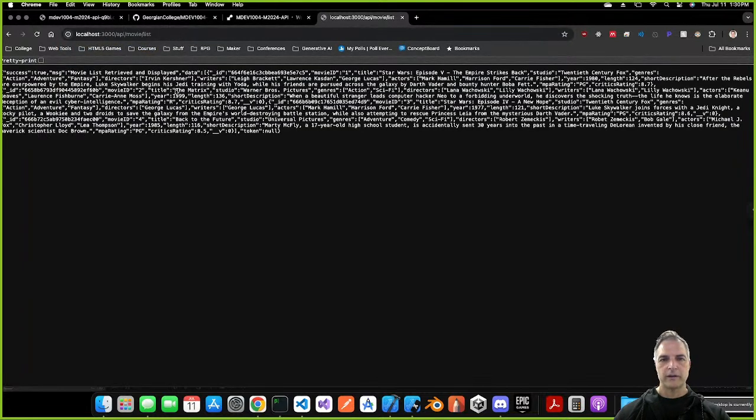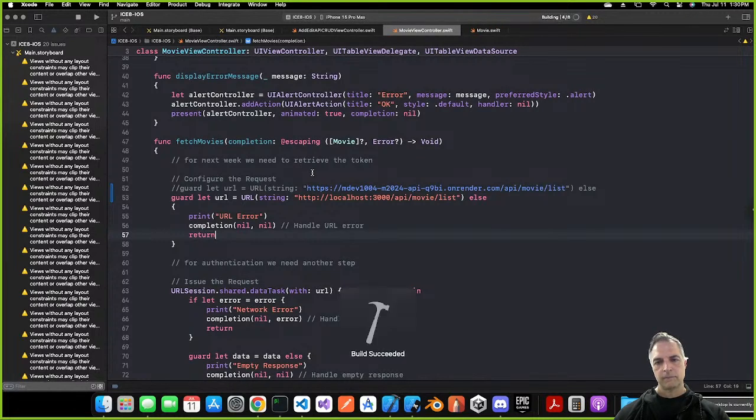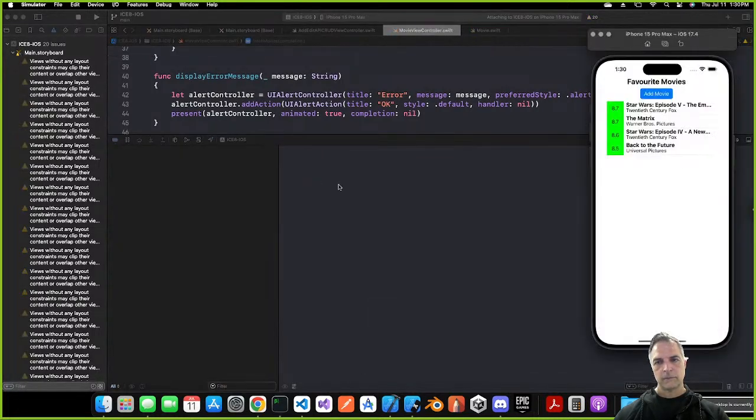So that's what we want. That's locally. And we want to get this: localhost 3000 API movie list. I'll be okay. It's just me being dumb. So back to this. So it's localhost 3000 API movie list. There we go. And run that again. Excellent. So now we have more control because now we're running locally, right?